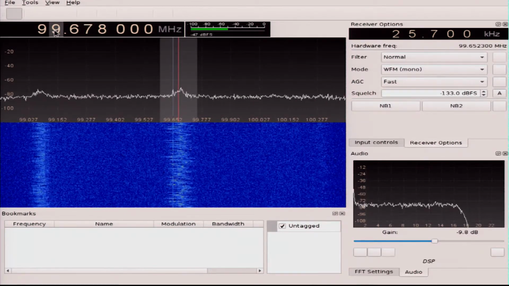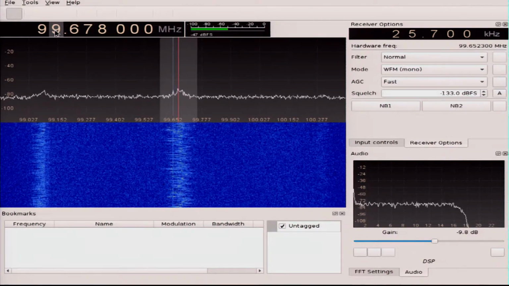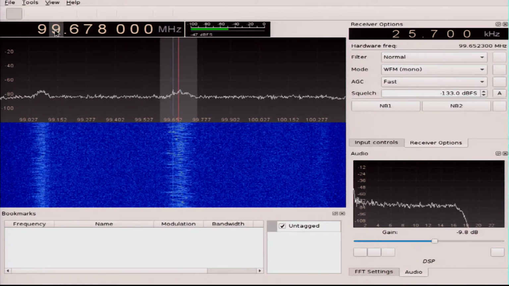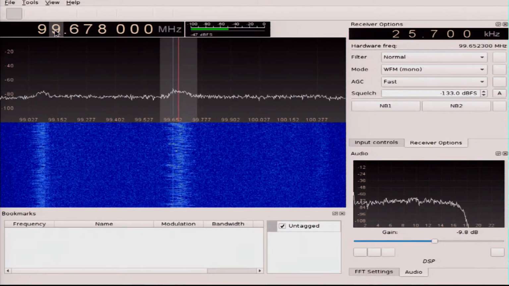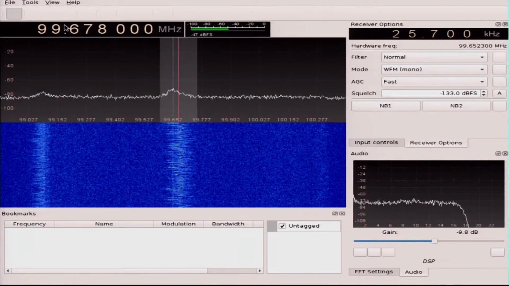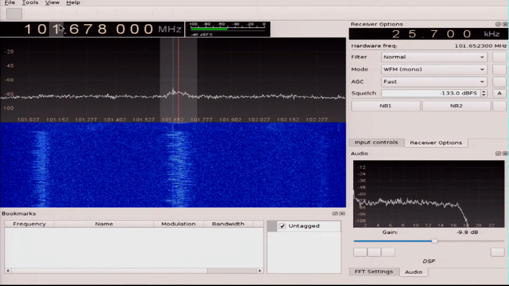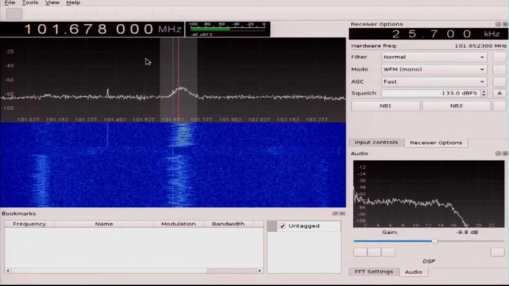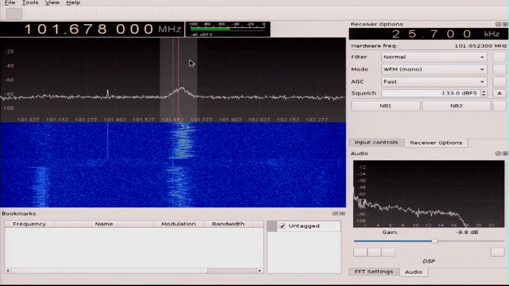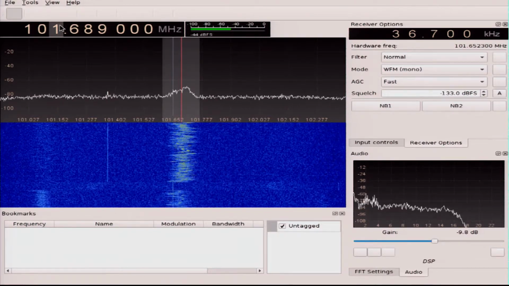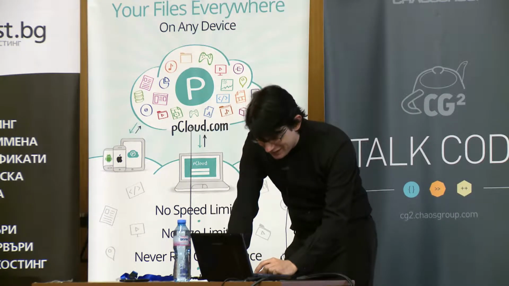This is GQRX, a free software program for software-defined radio, primarily intended for analog radio signals that you can pick up. And I can change the frequency by, for example, yeah, that's some radio station that we can pick up here. But, you know, analog FM radio, of course, is not very exciting.